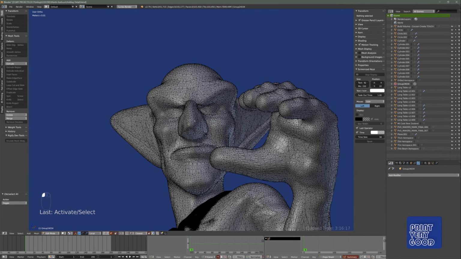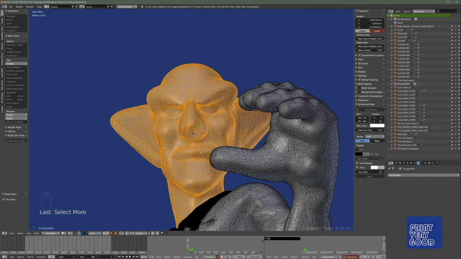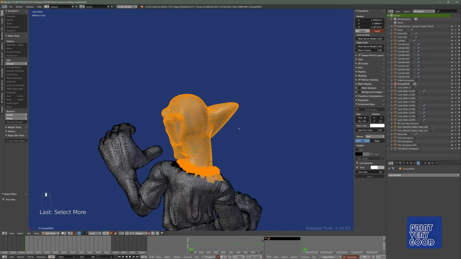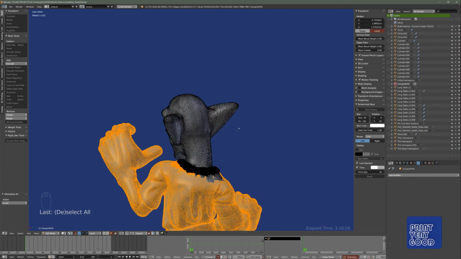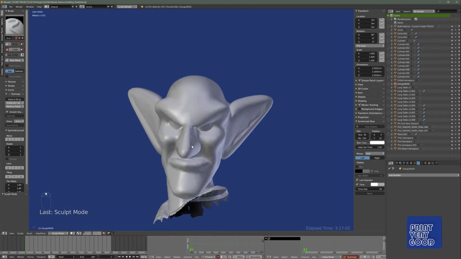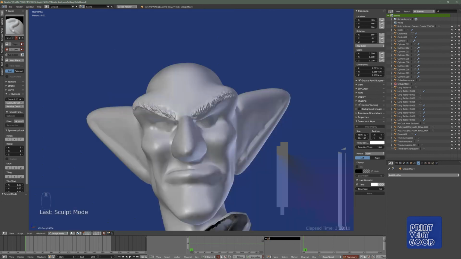In the case of the head here, I selected one polygon and just expanded my selection, which is Control plus on the numpad, and then Control I to invert the selection and hide the geometry. It doesn't delete it, just hides the geometry in edit mode. I can then go back to sculpt mode and just work on the head without having the rest of the mesh making things confusing.